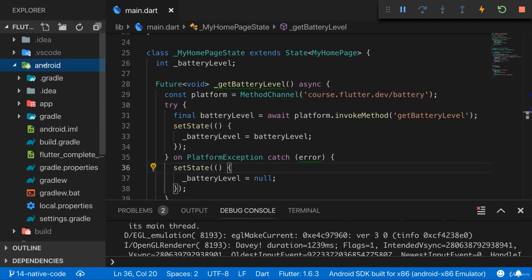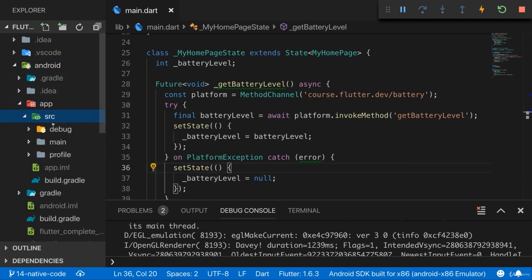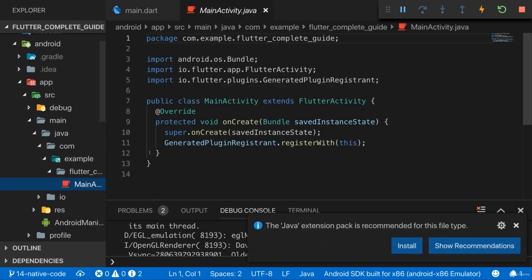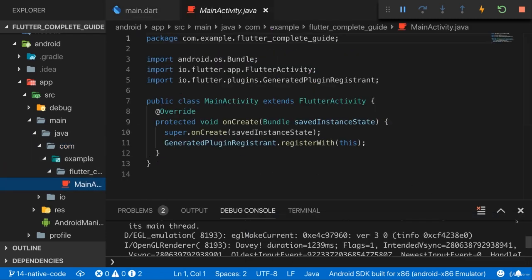So let's get the battery level, and for that, as I mentioned, I'll start with Android. So let's go to the Android folder, which is the Android app our Dart and Flutter app will get merged into in the end. And there in the app folder, in the source folder, in the main folder, if you drill down into the Java COM folder, all the way to the bottom, you'll find this main activity file. And this is now a Java file, and that's important.